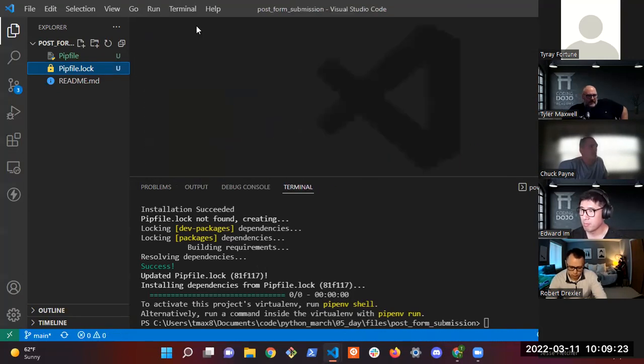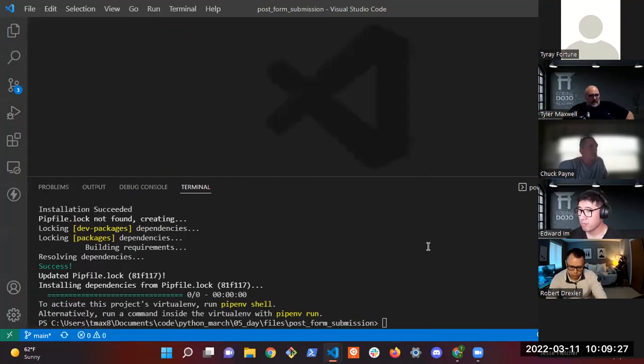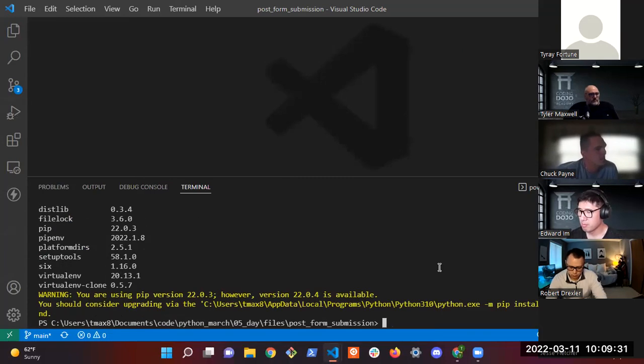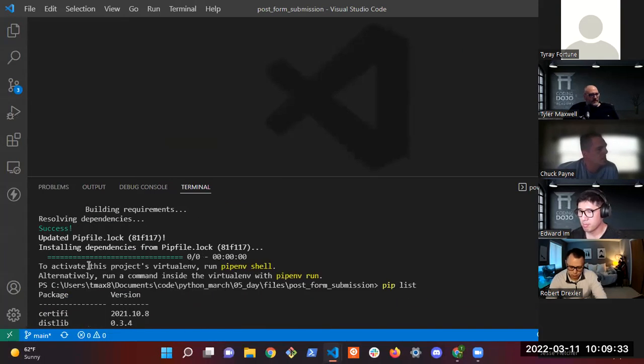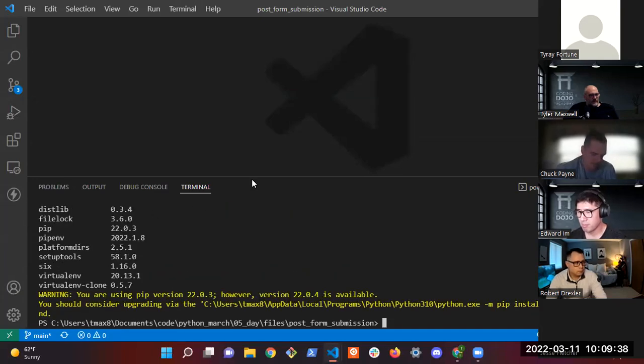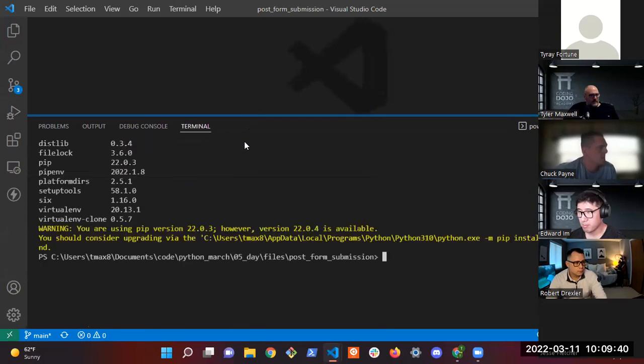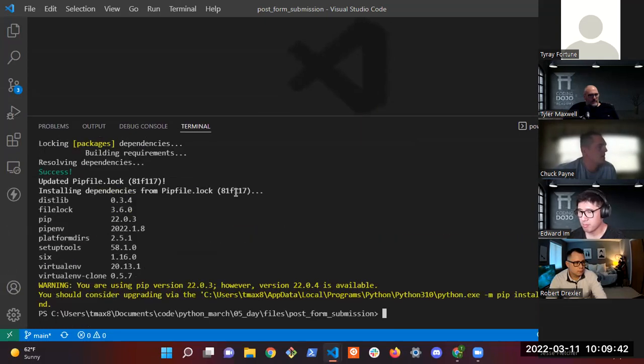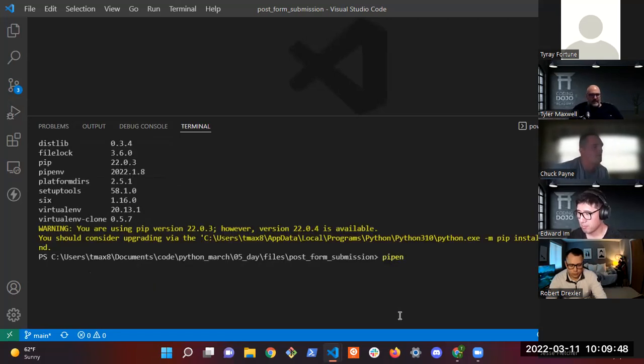Okay, if you want to make sure it worked, let me close this up for a second. If I say pip list, I should see Flask, but I don't. Why don't I see Flask? Yeah, I've got to activate my shell, right? So I say pipenv shell.